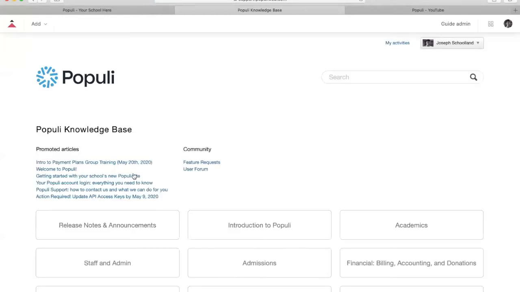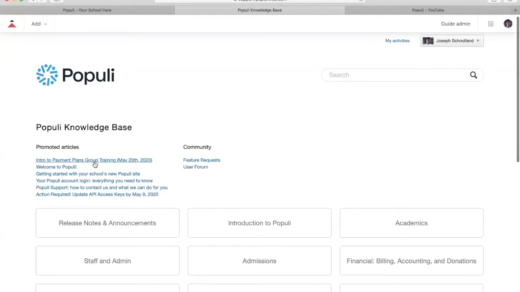Here's the knowledge base. The most important part of the knowledge base is going to be promoted articles. This is probably where you saw today's group training. So you probably already know about this. This is getting started if you're new to Populi, or even if you've been around for a while but weren't a part of the setup, or if you're starting to set Populi up right now. This is a great list of all the tutorials in order so that you know which tutorials to do first and how to set up each section of Populi. Here's how to contact us. If you forget our number, that's where you can find it. We'll also post anything for, if you guys are using API access keys, then we're going to post action required if we change something about that.